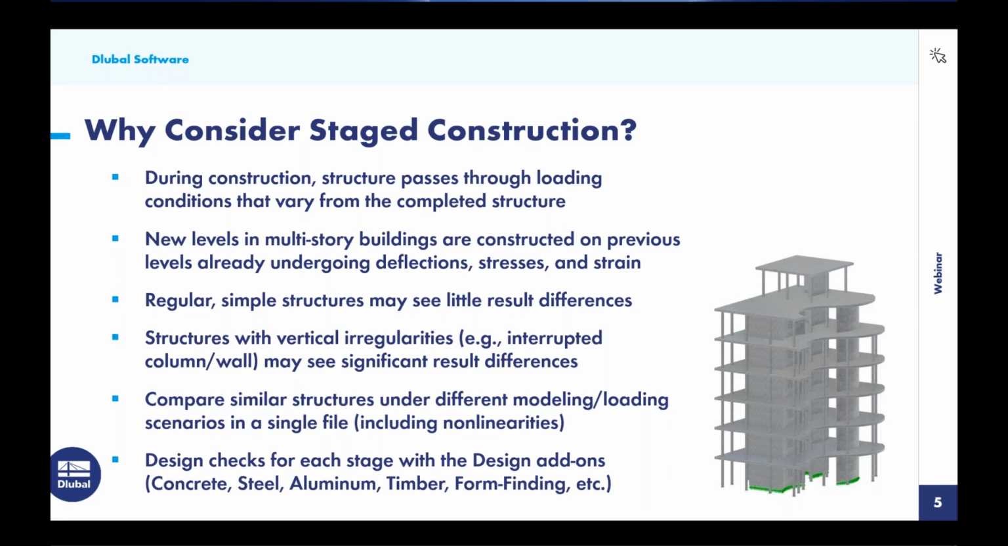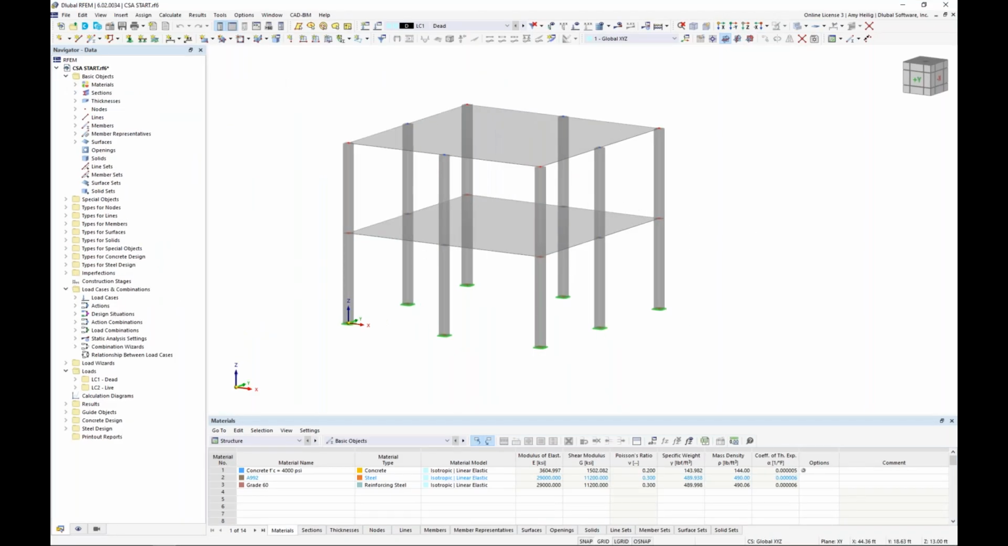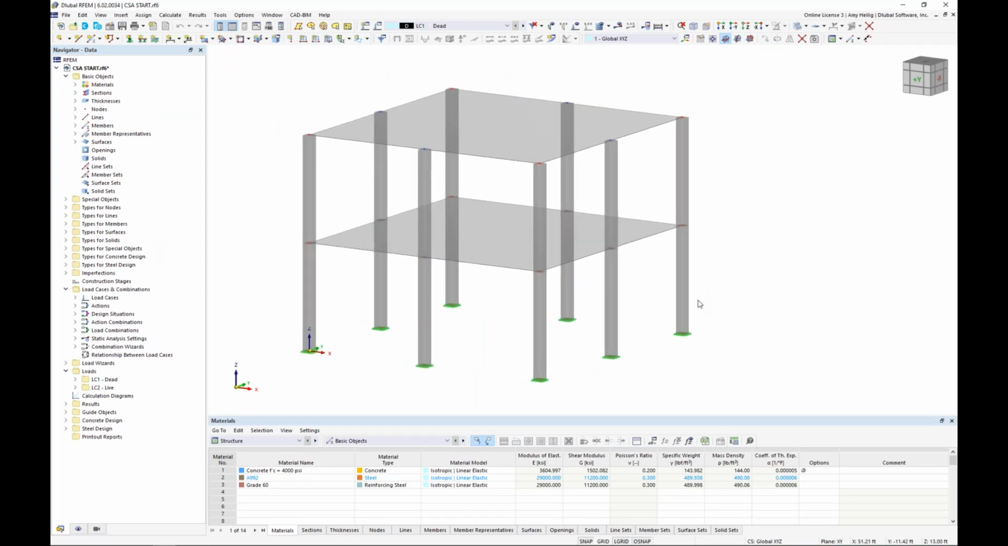So let us begin in RFEM today. So this is our main FEA program. You can see that I've taken the liberty to go ahead and model this two-level story structure here, all concrete elements. So I'm going to visit my base data dialog box by right-clicking on the model name here.